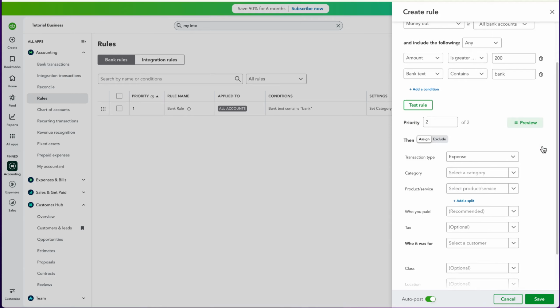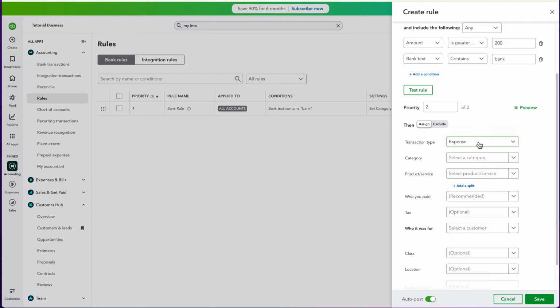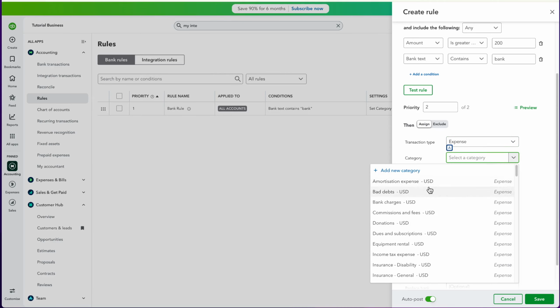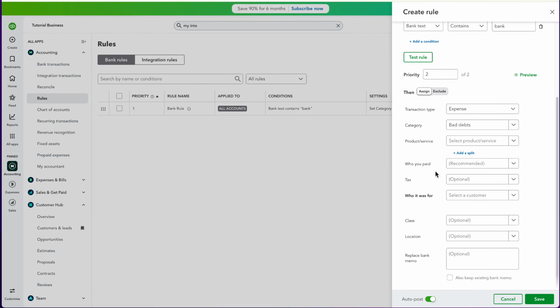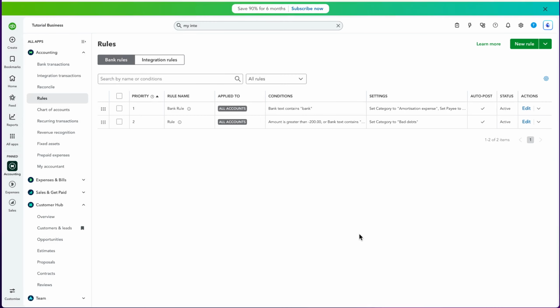Before saving, take a moment to review the rule carefully. Double-check that everything is accurate, from the name to the conditions and actions. This step is crucial to ensure the rule works as intended and applies to the correct transactions. Once you're confident everything looks good, click Save to finalize your rule. That's it. You've successfully created a bank transaction rule.